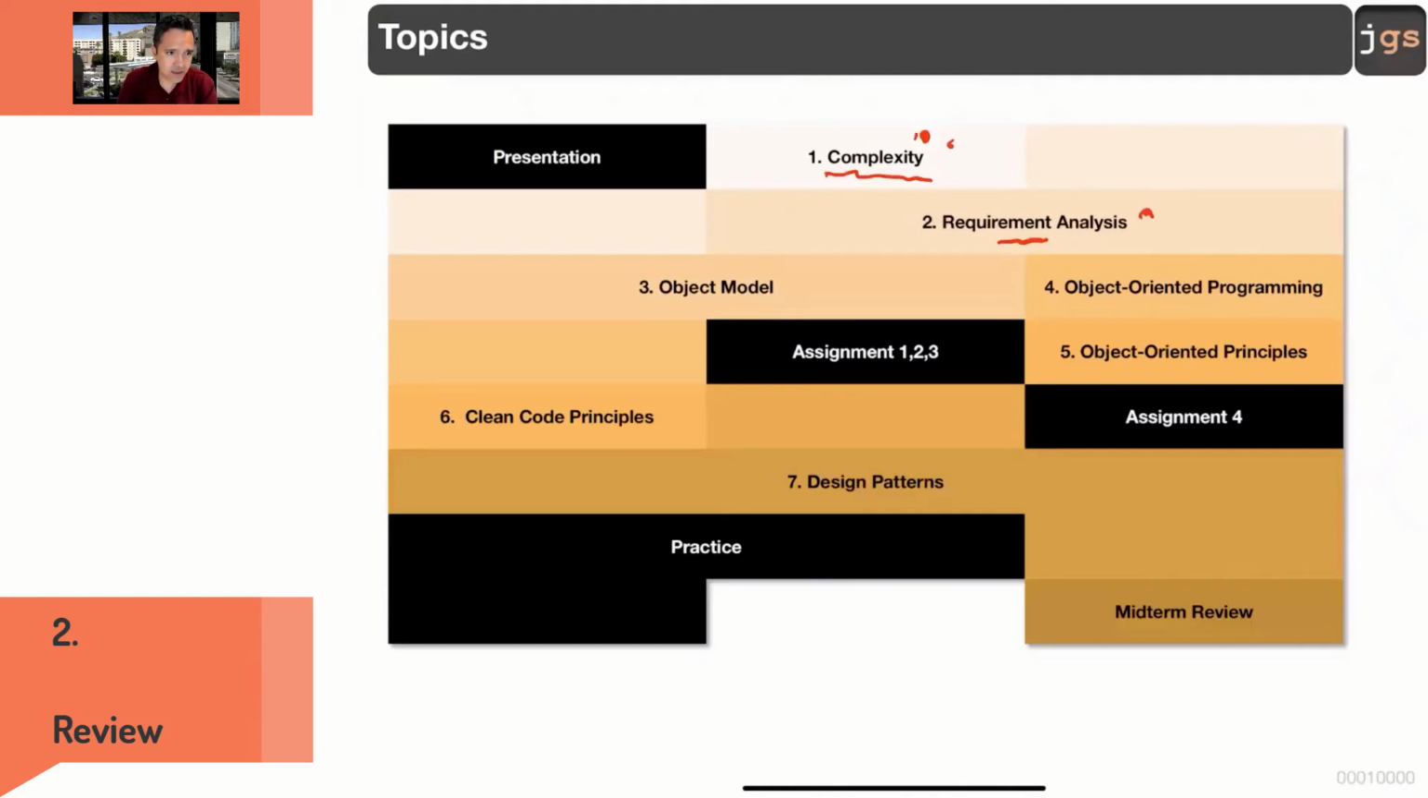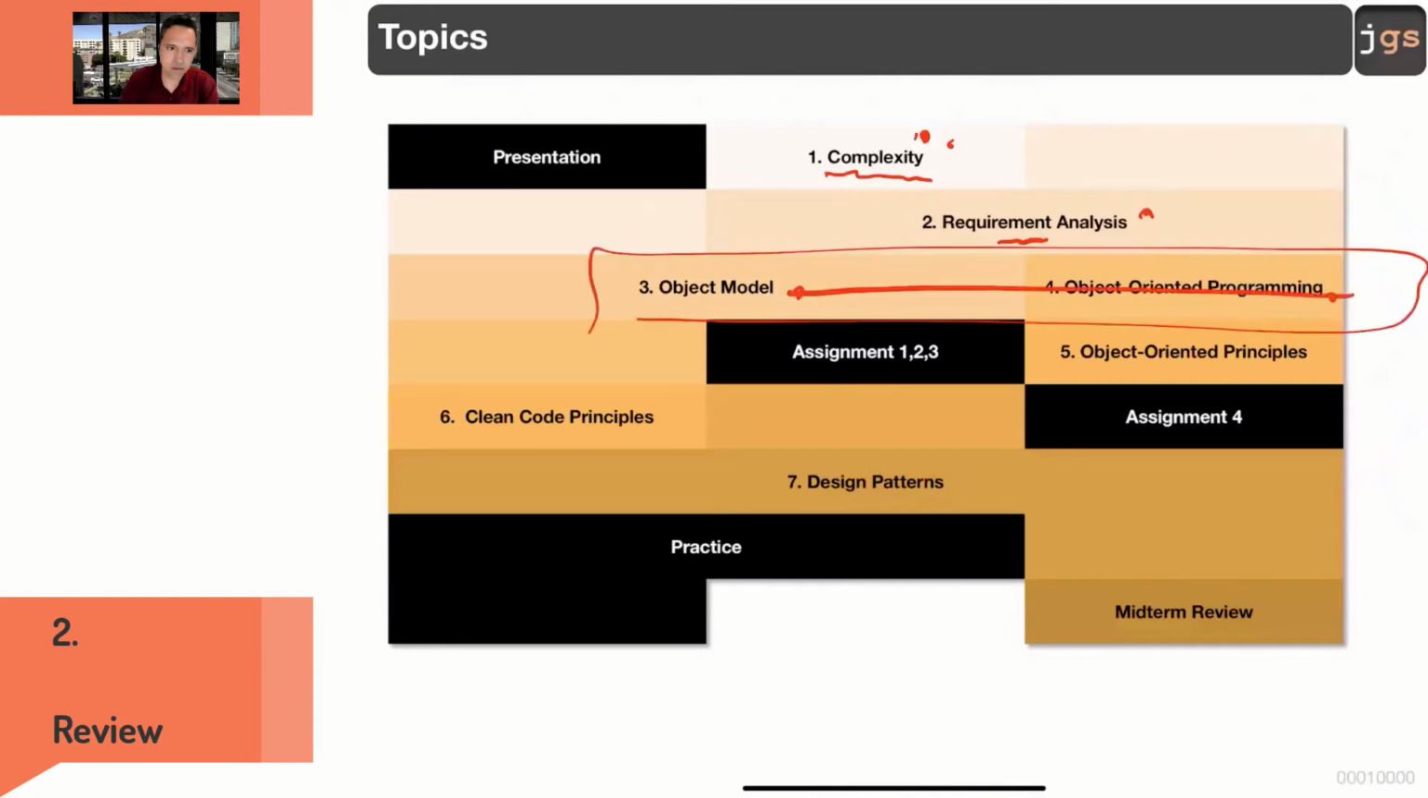Use cases. The object model and object-oriented programming. These two are probably the topics in which you are going to have most of the open questions. Programming what? Classes. Classes with relationships. Relationships: aggregation, composition, association, inheritance, realization. All of those things that we reviewed in the class diagram, you're going to have questions like in the quizzes.